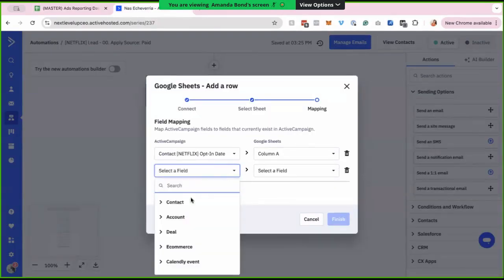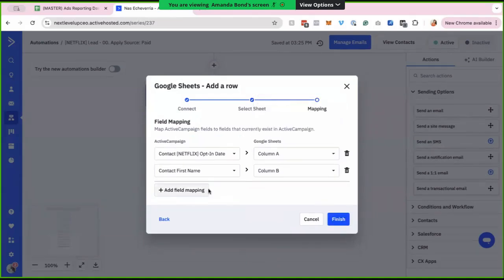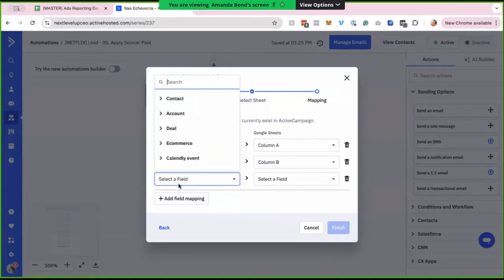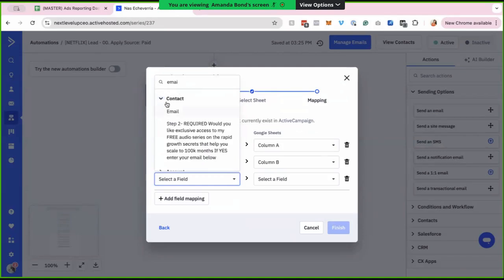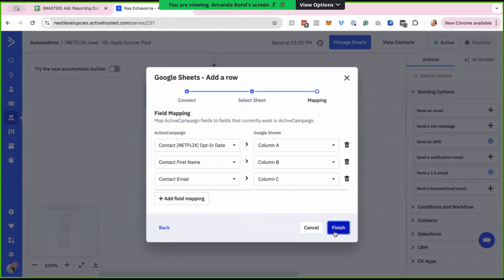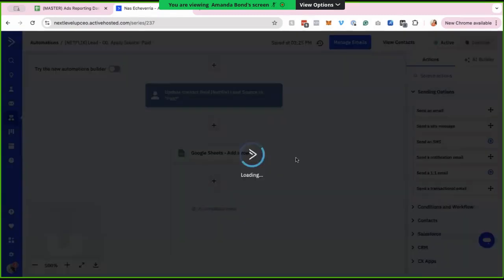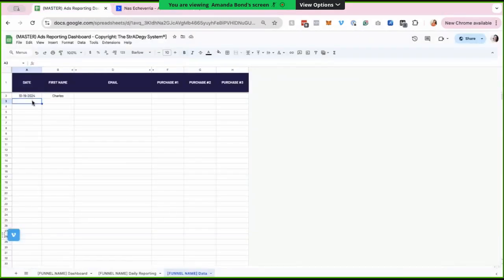Then just continue on. So then the next one is first name. This search is so bad. Column B. And then the third one is email. Column C. And then you would just finish that up. And that's how you sync the original data here.